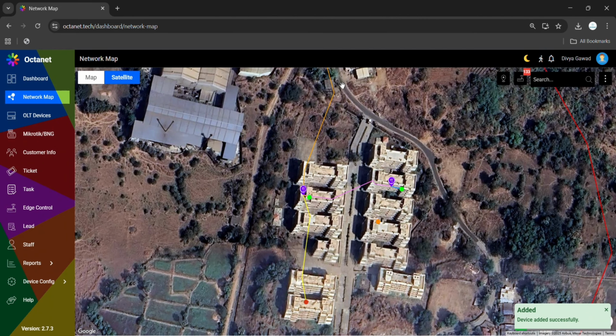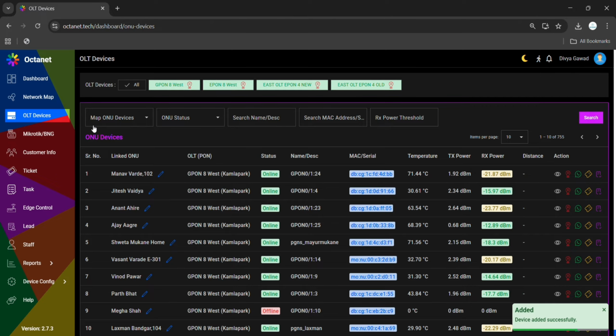You will now see that the device has been added successfully. Now, let's link the ONU. Before linking, make sure that the ONU is correctly associated with the customer location. Once this is confirmed, go to the OLT device section.